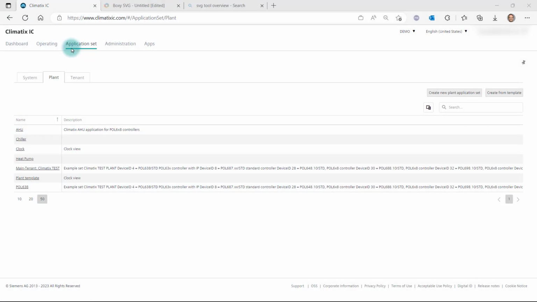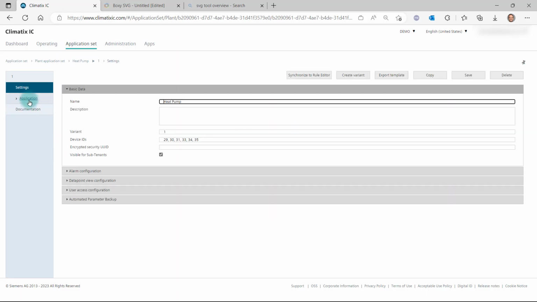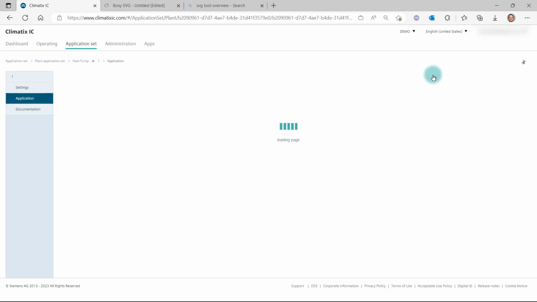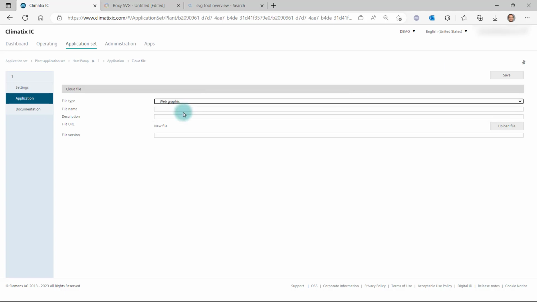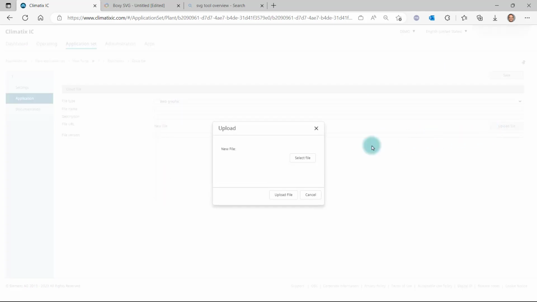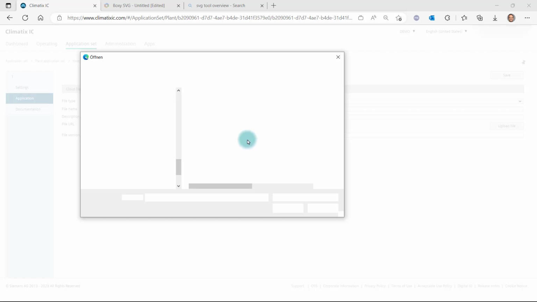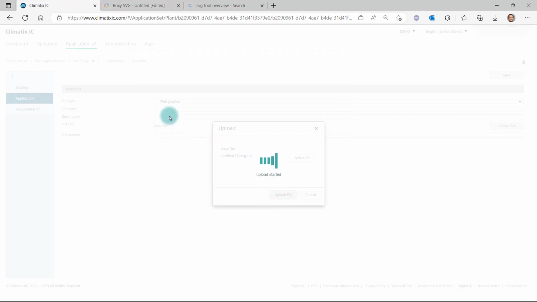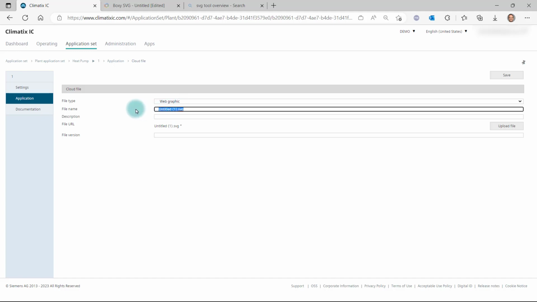Let us import the graphic files. Therefore, we navigate to the application set and select the application set we would like to update with new graphic files. Under Application, we must change the file type. We search for the newly created graphic file to upload. Add a file name, description, and a version number, and save it.